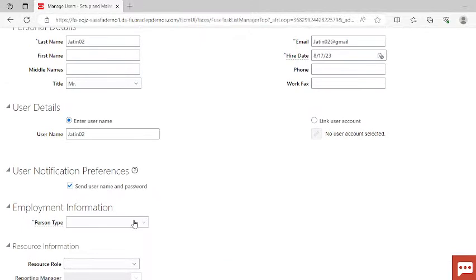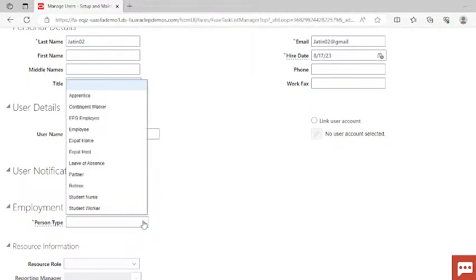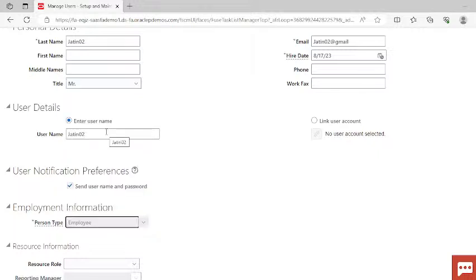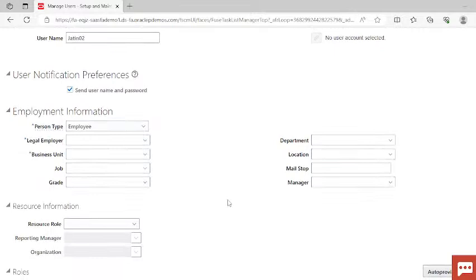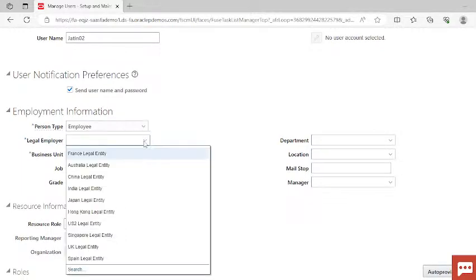In the person type, you have to select the employee here. In this way you can create the employee user. When you will select the person type as employee, you have to give the legal employee detail and business unit detail. So I am creating this Jatin02 for our US location.